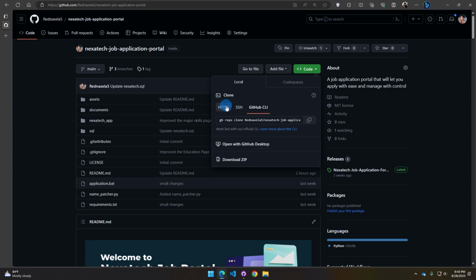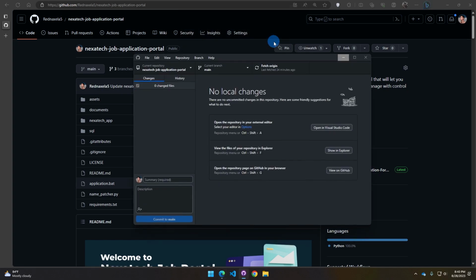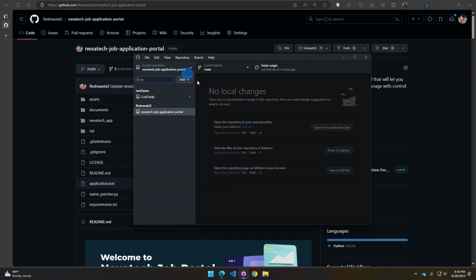For the first approach, we will clone this repo using GitHub Desktop. For that, we'll need to click this Open with GitHub Desktop. After cloning the repo, we will need to open the directory. For that, we right-click on this and open in Visual Studio Code.